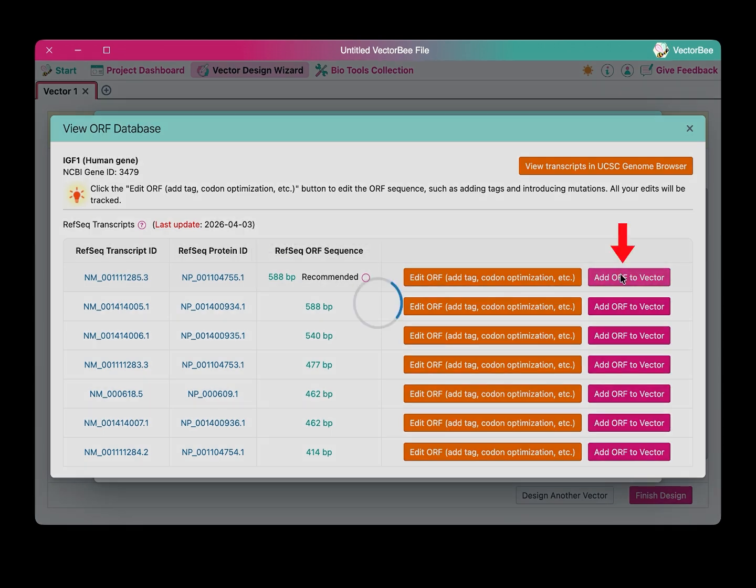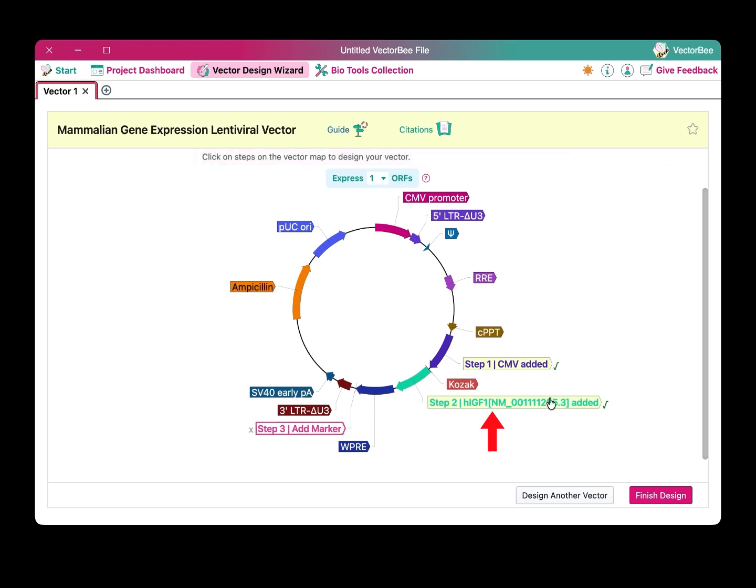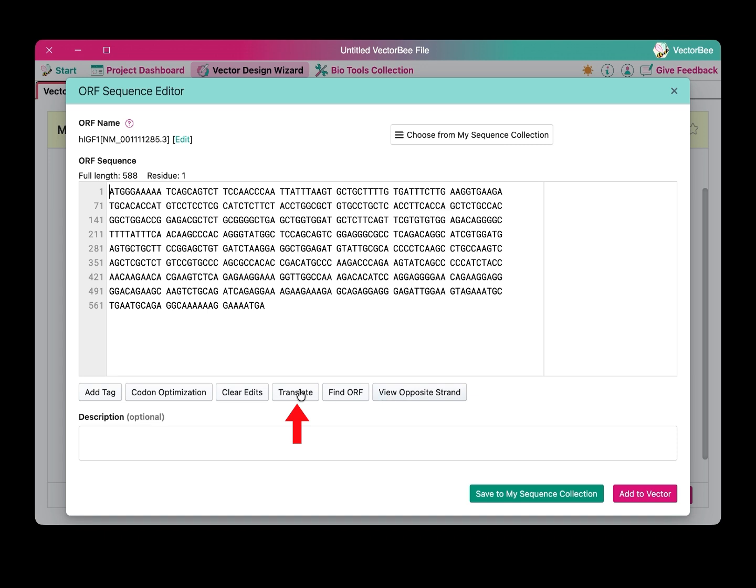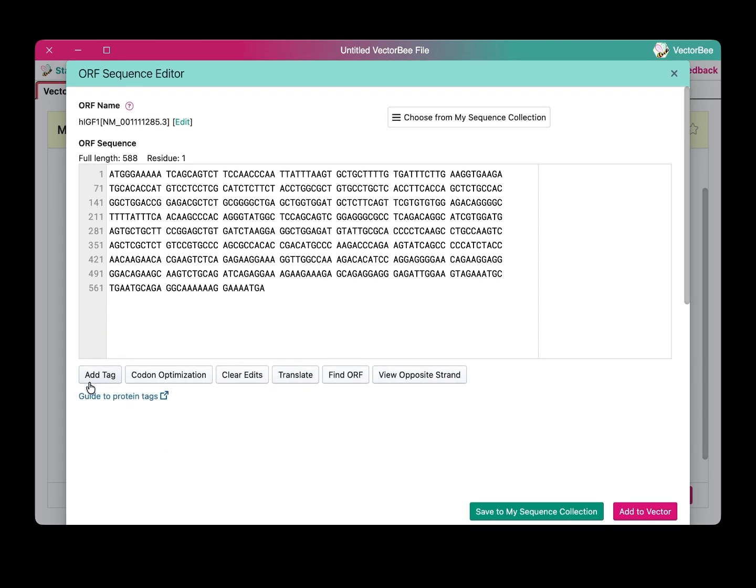recommended transcript. I'll add it to my vector, and either before or after adding, I can make edits to my ORF easily. For instance, changing the sequence with track changes, checking the translation of my ORF, or adding a tag to either the N or C terminus.